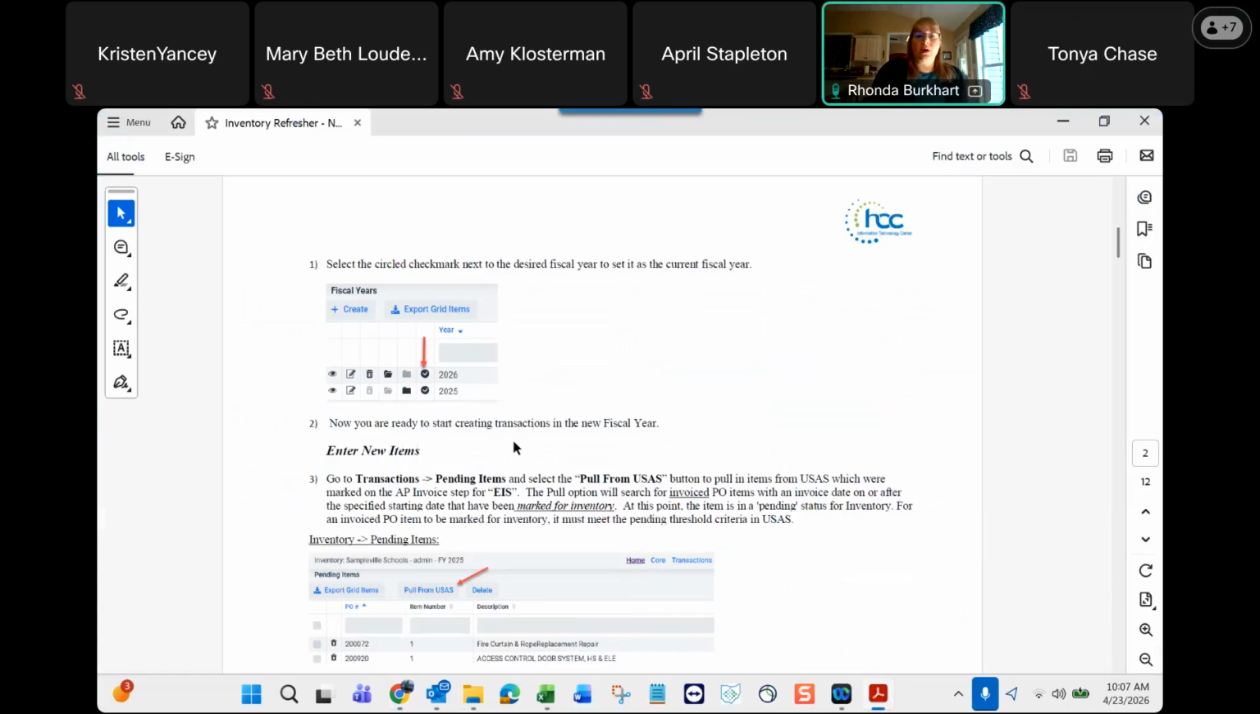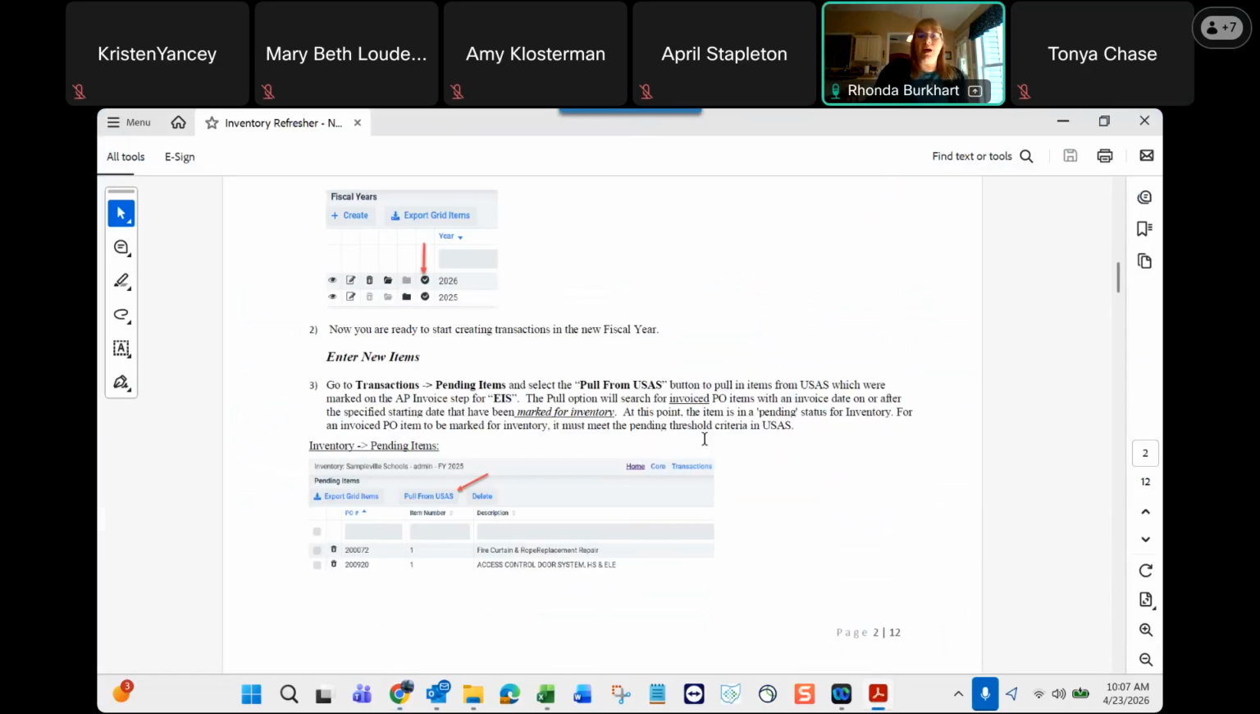So now we're ready to start creating transactions. So to get the new items, actually pending items, in from USAS, the easiest way to do it is going into transactions, pending items, and then use this pull from USAS button. Okay, and that is going to pull in from USAS the items which were in the AP invoice, which had the EIS selection marked. So it's going to look for those.